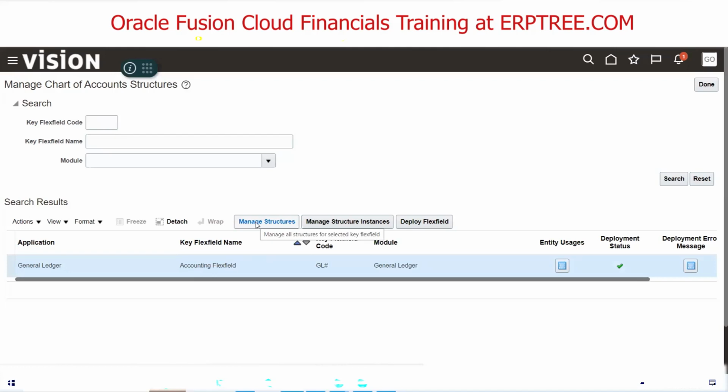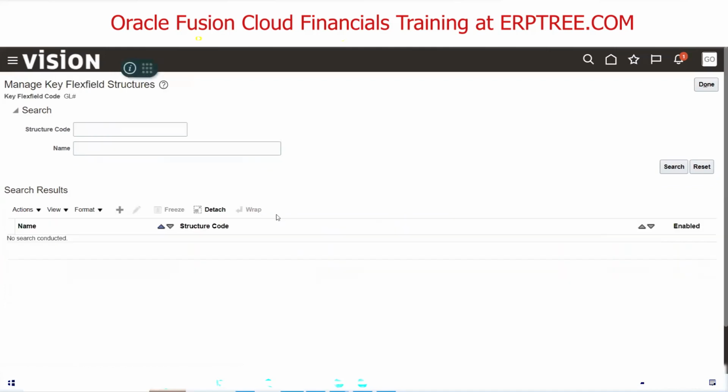If somebody is on this page, please exit. Click on the manage structures tab. Now click on create. You don't find any chart of account structures in a fresh instance. No sample chart of account structures can be found in a fresh instance. The one we create will be the first one. No sample chart of accounts are found in a fresh instance when we are part of implementation. Let's see how to create.